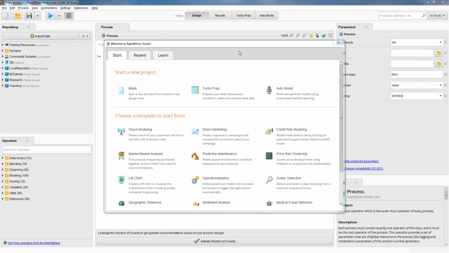In this video, I'm going to provide a brief introduction to the RapidMiner Studio interface. I'm also going to show how to import a dataset and build a simple process. The version of RapidMiner Studio that I'm using is 9.3 and I'm running the software on a Windows machine.